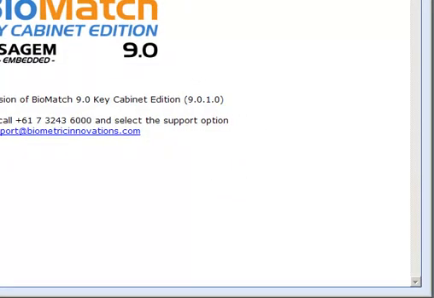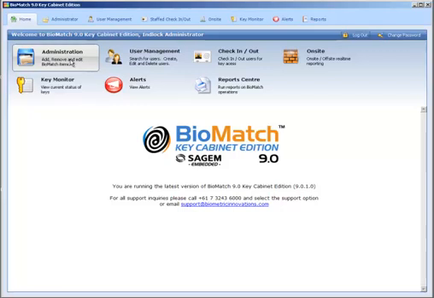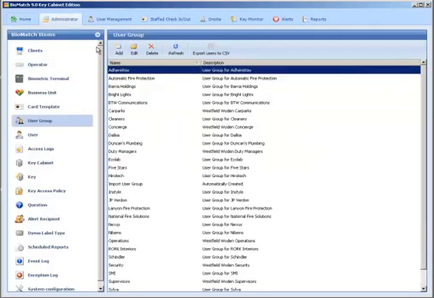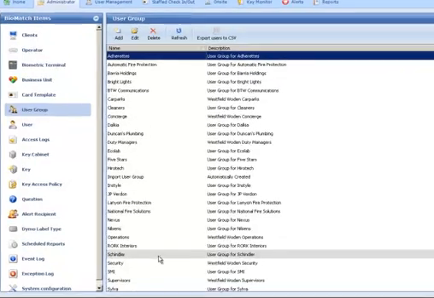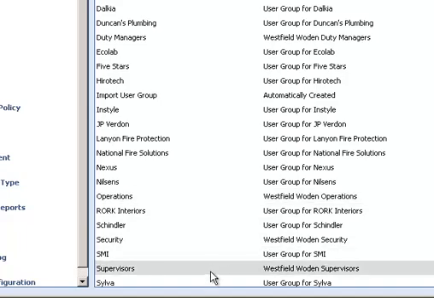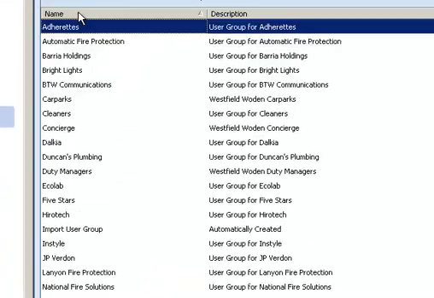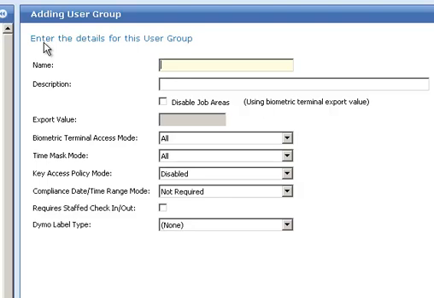I'm going to show you how to add a user group to the Biomanager 9.0 Key Cabinet Edition. That's a feature of administration, so from the home page you choose administration, go down this left column here to user group, and you can see all of the user groups that are currently in the system listed here on the right. So we'll go and we'll add a new user group and put a name in there.